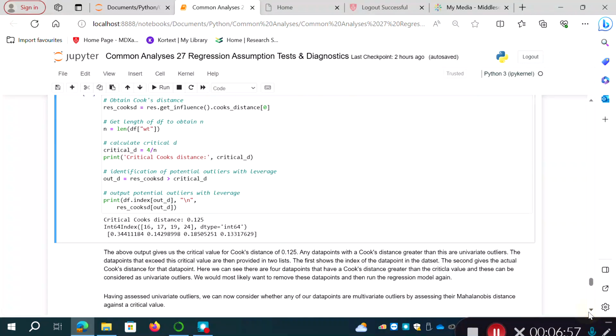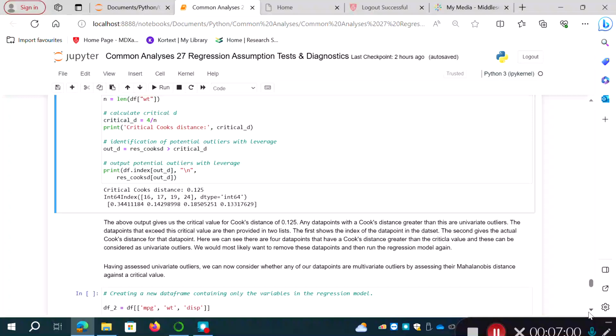So what this has done here is given us our critical value for Cook's distance, 0.125. It's returned data points with a Cook's distance greater than this, and so we know which are univariate outliers. They exceed that critical value, and that's provided to us in two lists. The first showing the index of the data point in the data set, the second giving the actual Cook's distance for that data point. So we can see we've got 4 data points that have a Cook's distance greater than the critical value, and we could consider these to be univariate outliers. We would most likely want to remove these data points and then run the regression model again.